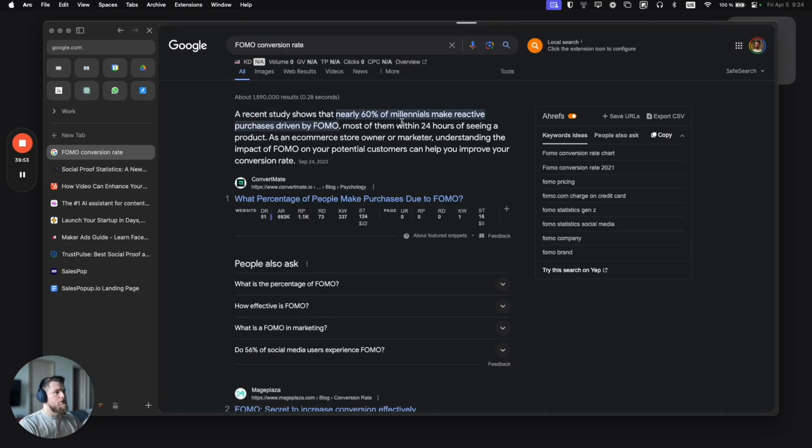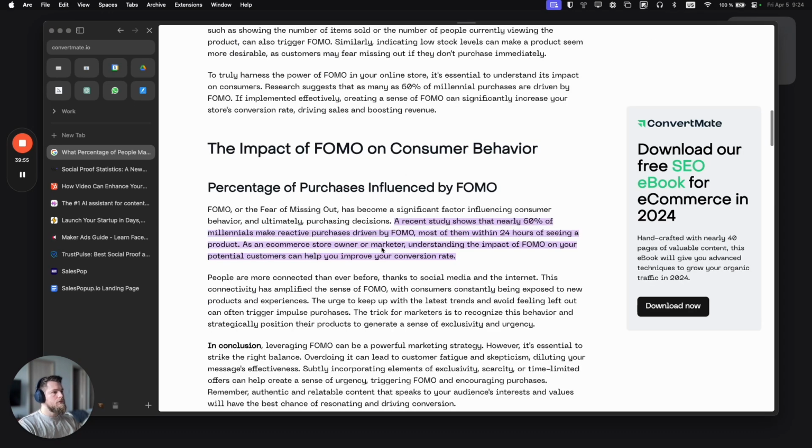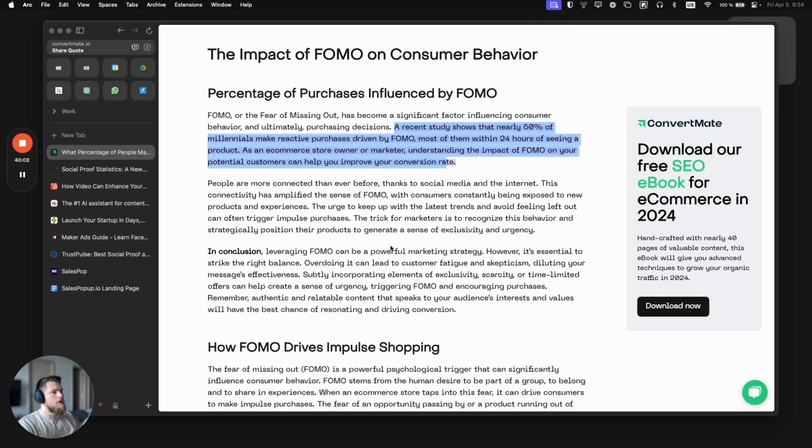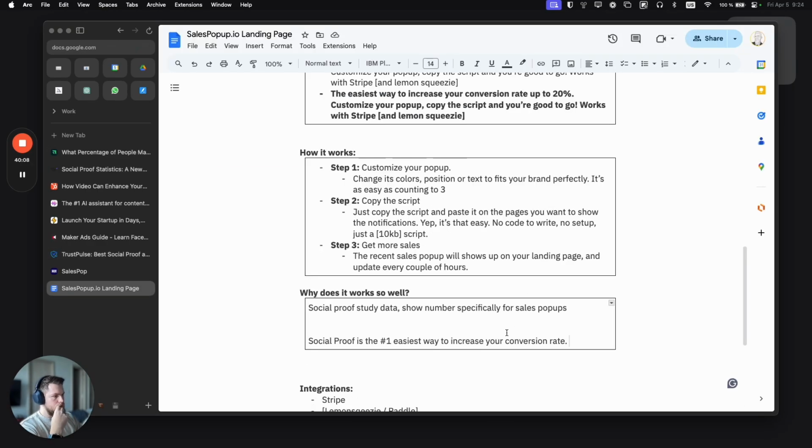Purchase due to FOMO. Recent study. Man, they don't quote the sources. But I mean, that's a well-known fact, so I'm just going to... yeah, okay, let me redact things a bit.